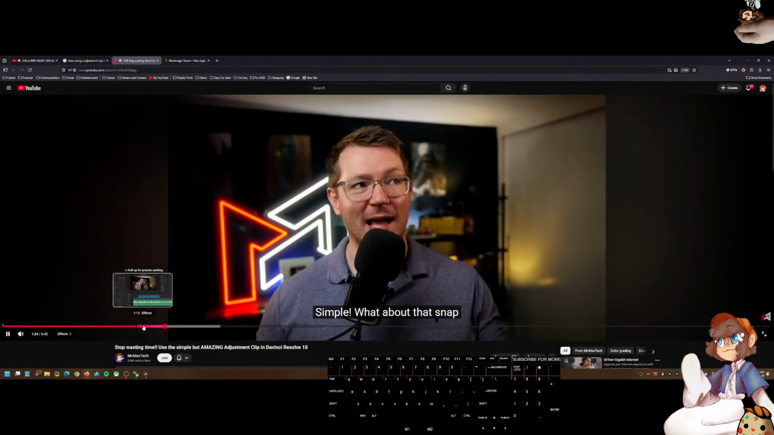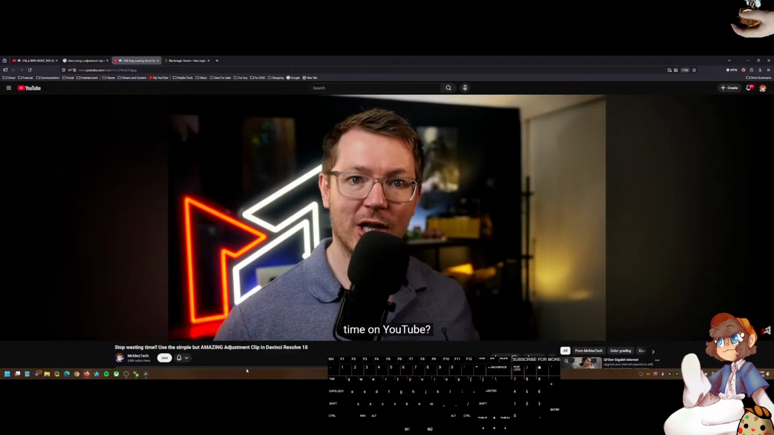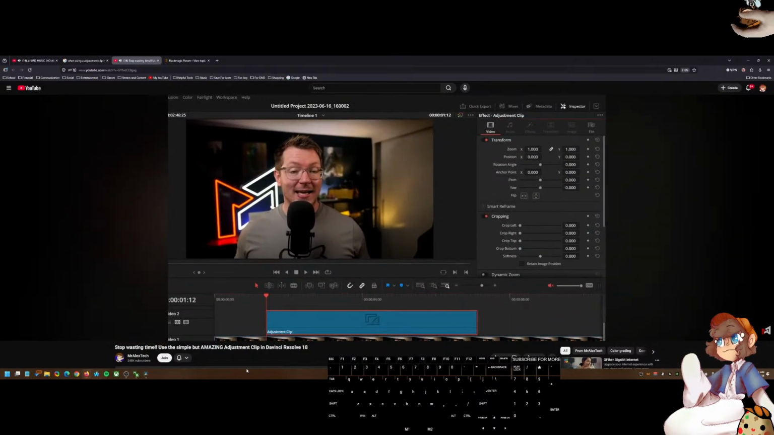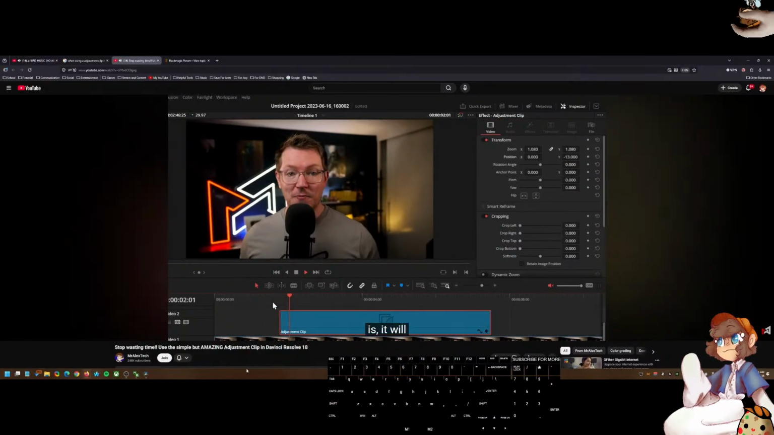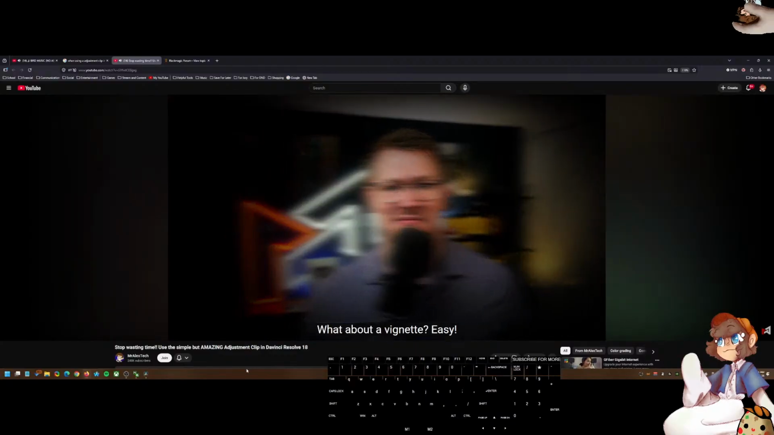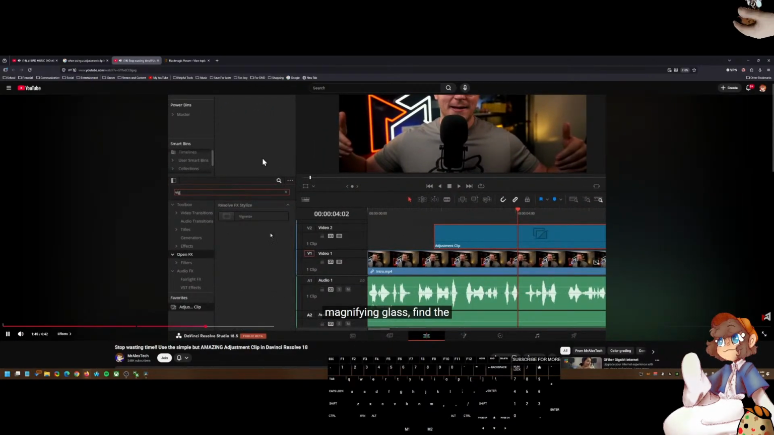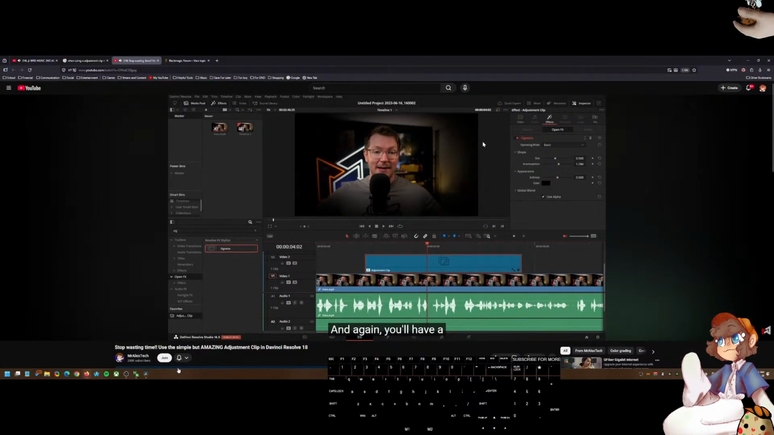Simple. What about that snap zoom effect like this, which you see all the time on YouTube? Again, really simple. I've got my adjustment clip in the inspector. I'm simply going to zoom in, change the position, and then wherever that adjustment clip is, it will automatically zoom in. What about a vignette? Easy. Go to Open Effects, use the magnifying glass, find the vignette effect, and then drop that onto the adjustment clip. And again, you'll have a vignette on everything underneath the adjustment clip.